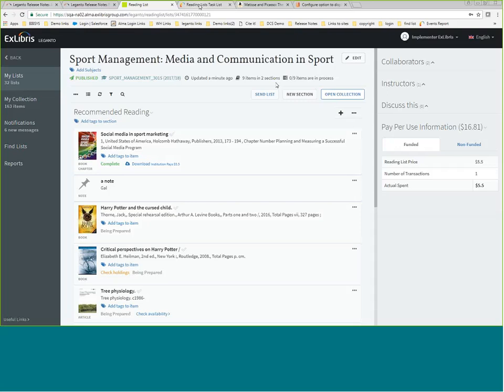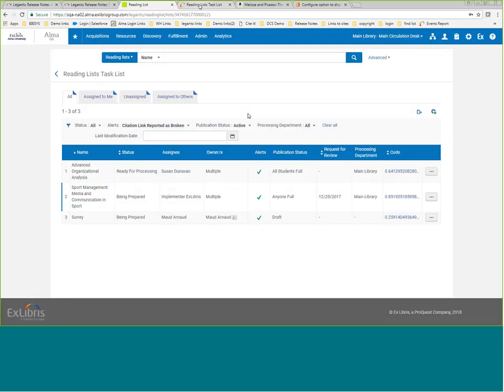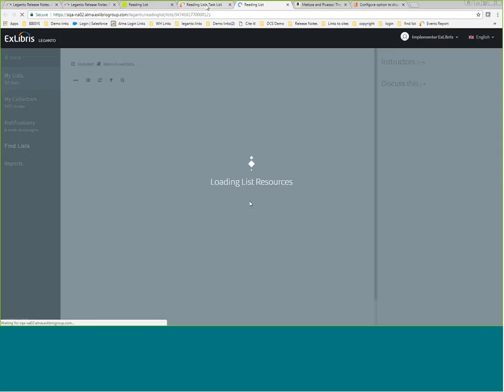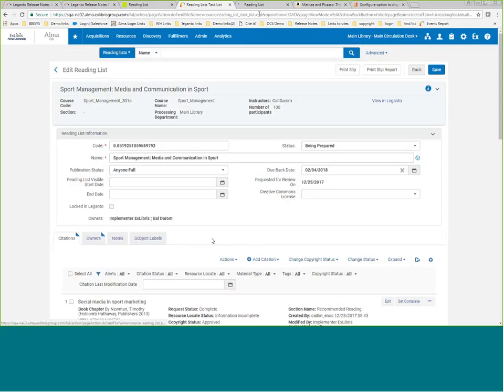Now let's go back to the February release. In the February release, we also introduced resource sharing. Resource sharing, as I mentioned, will allow librarians to initiate resource sharing requests from the citation. It's quite parallel to purchase requests. Purchase requests, you can trigger from a citation.